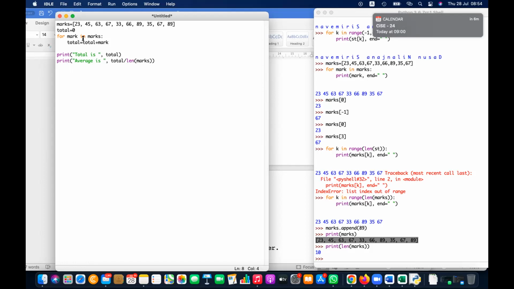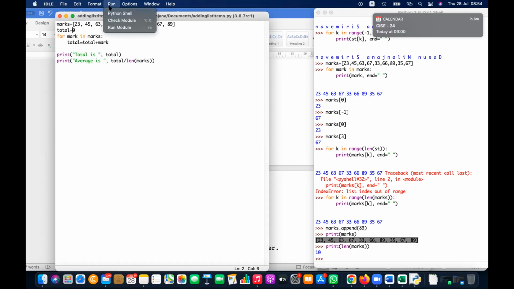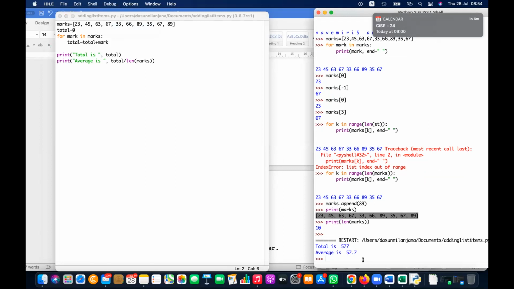Right here, I'm adding the total, which is 0. I'm adding the item to the existing total, then finding the total, as well as dividing it by the length and finding the average, displayed back. So this is the code. So let me run this, and you can get the total and the average.